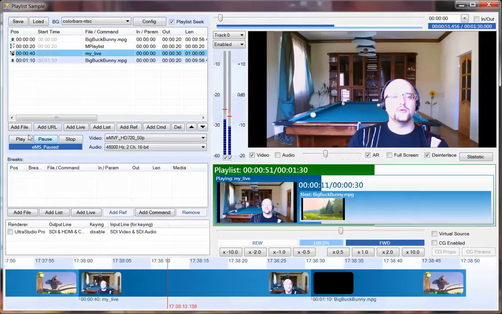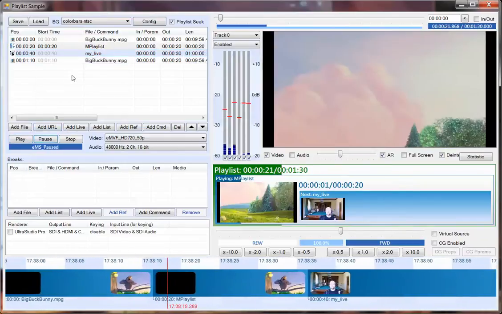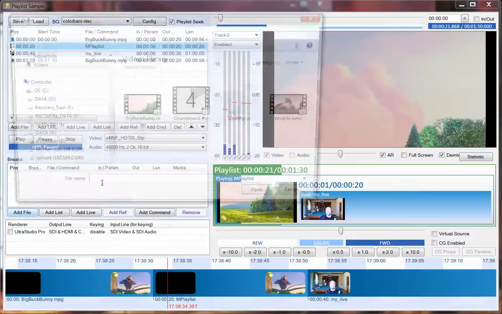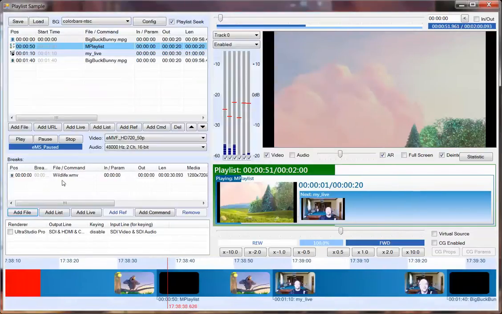Let's pause the playlist right here. Choose the first playlist item and add some breaks over here. We can add a file, a playlist, a live source, all that stuff that you can do inside the main playlist, you can add as a break. Let's add some files, for example wildlife.